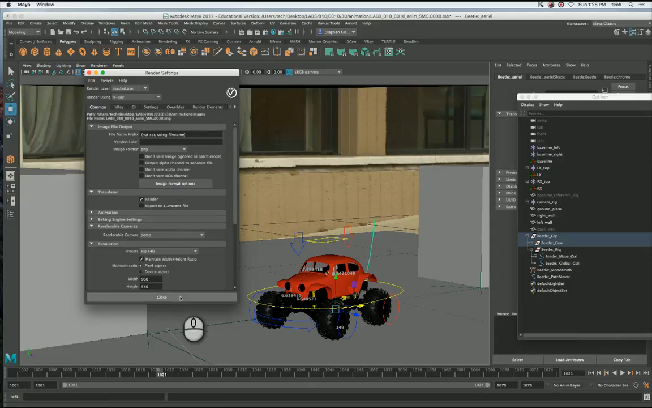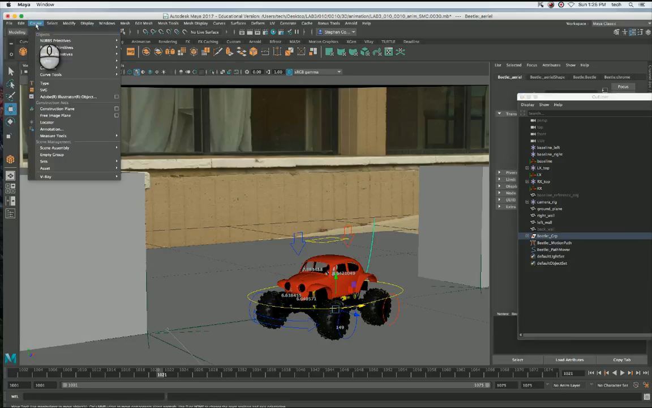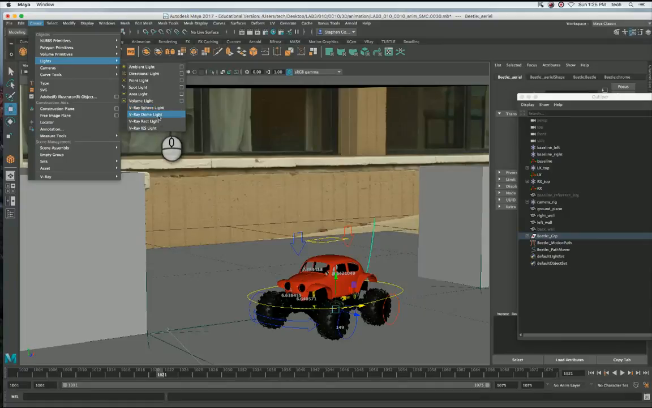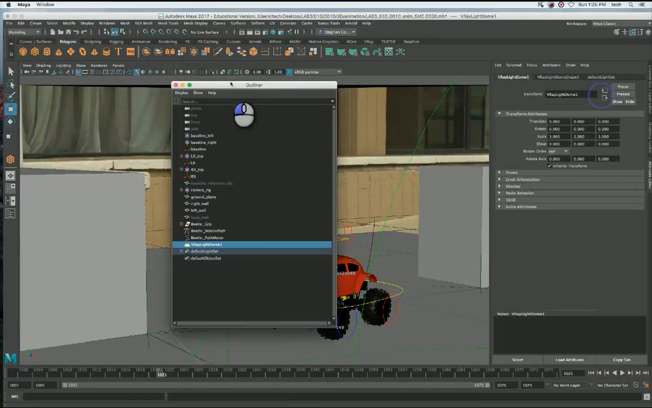So if I just bring some kind of light in here, at the moment I've got no lights at all, so if I render this, it's just going to be black. So let's just create a V-Ray dome light. If I go into lights and look at my V-Ray dome light, there we are. That's just going to create a default V-Ray dome light in my scene.